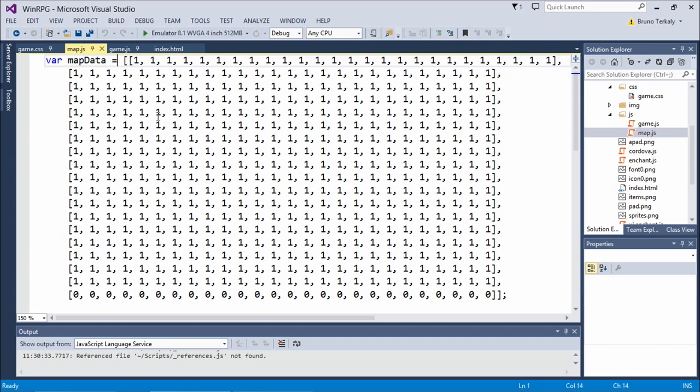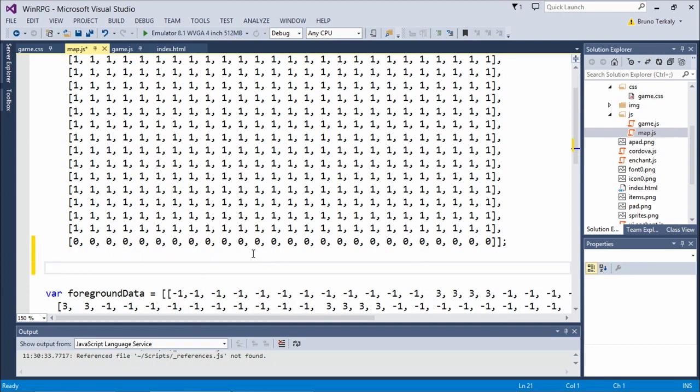Now, because this is a two-dimensional array, I'm just going to go down here at the bottom and start out again. I'll have a var, and this one I'll just call mapFun. All right.